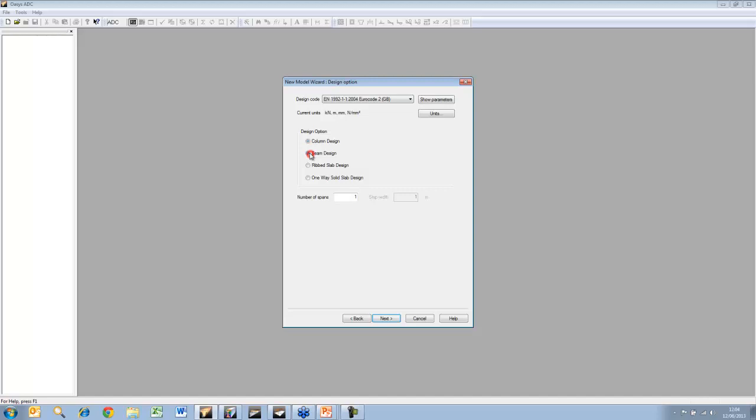GB, Eurocode GB. I'm going for beam design, and I'm going to ask for 4 spans. Now, everything in ADC is changeable after you create the basic beam model, apart from this number of spans. That's fixed, I'm afraid. Also, I won't go into the rib slab and solid slab. They're very similar in principle to the beam design, with a few important differences. So if you know the beam design, then the slab design will be quite straightforward.